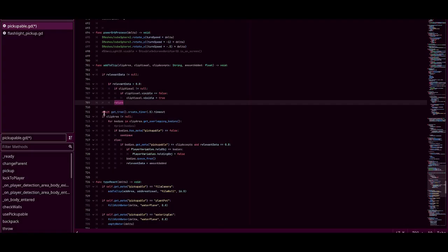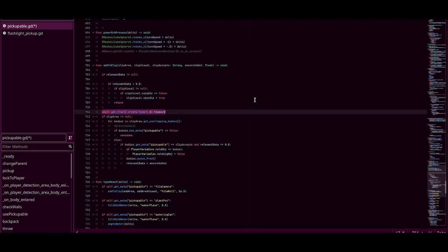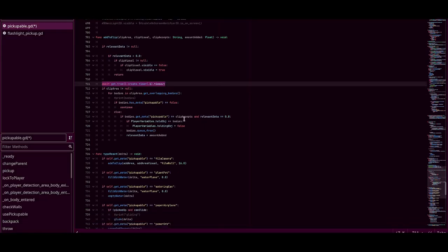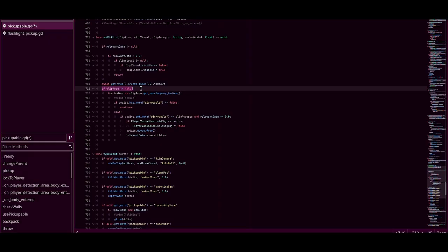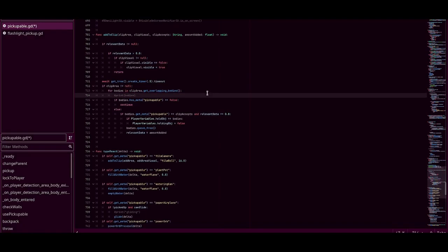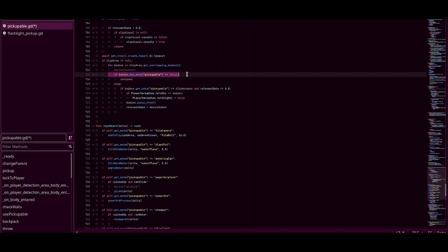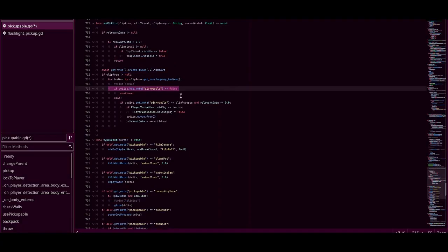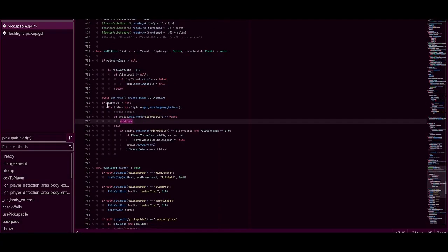And then we're waiting every so often because I don't want to be running this all the time. And then we're checking to make sure our clip area isn't null. And then we're checking all the bodies that are within the clip area, and seeing if it's pickupable. If that's false, we're just going to continue. We're going to check for the next body.